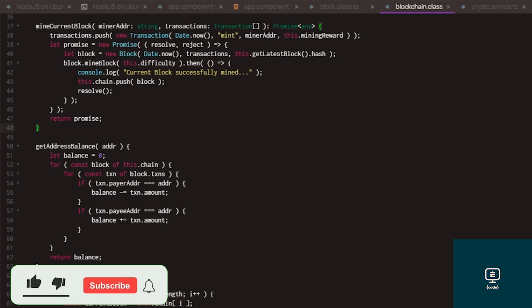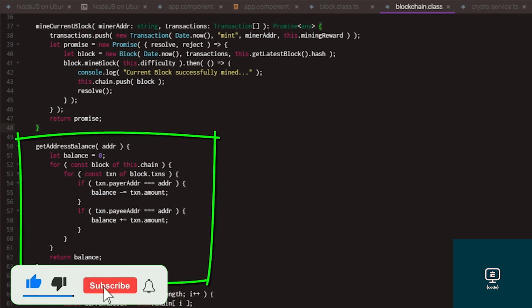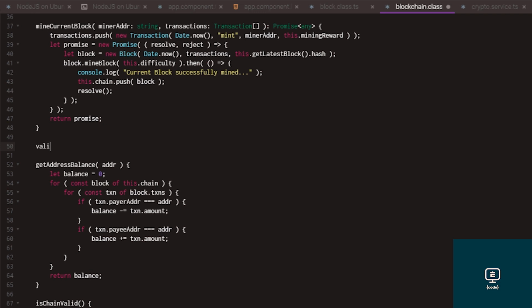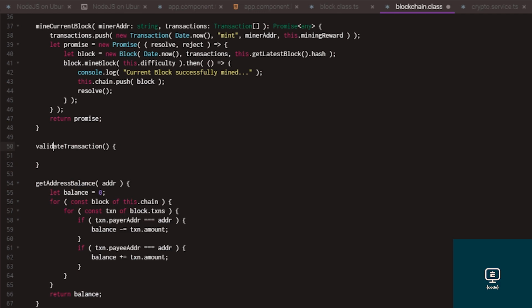We can do this by getting their balance with the getAddressBalance function that we've already written. Then, if the user has coins to spend, we'll let the transaction happen by allowing it to be put in a block. If not, the transaction is simply disregarded. Let's make this happen. Let's go below the mineCurrentBlock function and add a signature for a function called validateTransaction. We can pass the transaction in as a parameter.